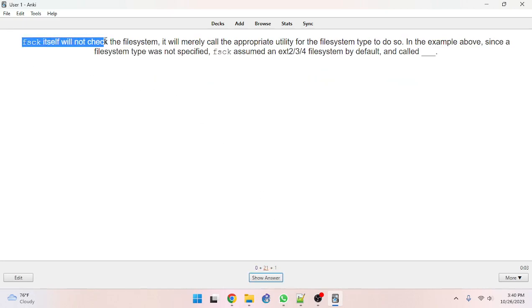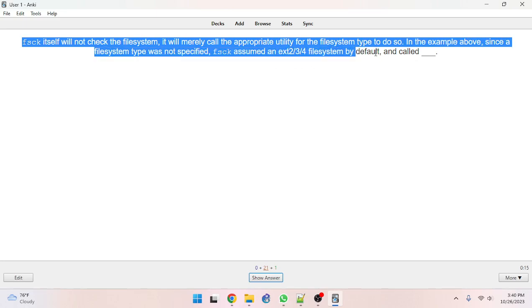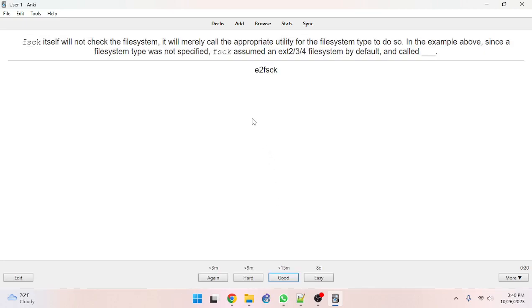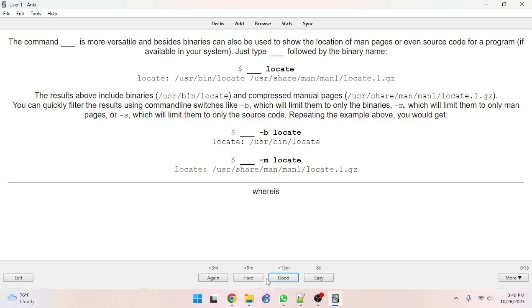So fsck itself will not check the file system, but will merely call the appropriate utility for the file system type to do so. In the example above, since the file system was not specified, fsck assumed. So this is called, and I don't know this one, so I'm going to look at the answer. It's e2fsck. Okay, so the command blank is more versatile. So which, WHICH. Nope.